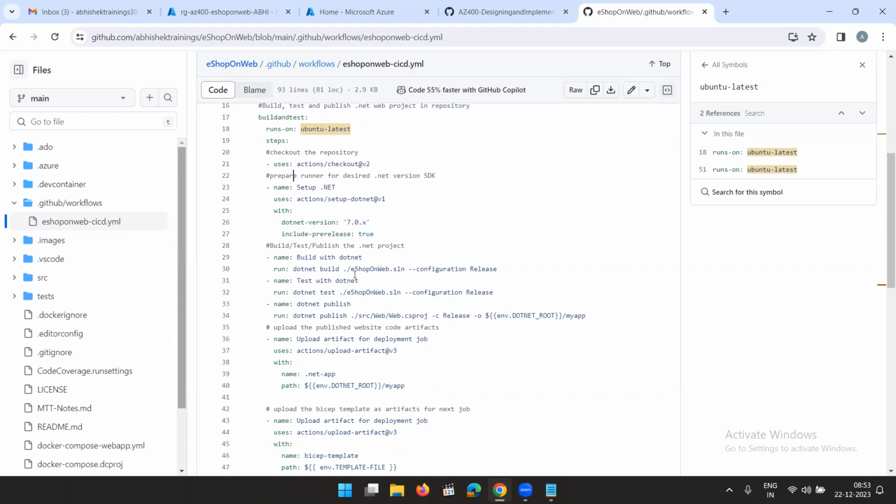So build with .NET. In the build with .NET step, what have they given? They have given the dotnet build command, which we were giving in our local when we created the project. So it will run that command, dotnet build, with the name of that particular project, and then the configuration option, which is the release option. Then test. After build comes test, so dotnet test with the same options. Then dotnet publish, same options.